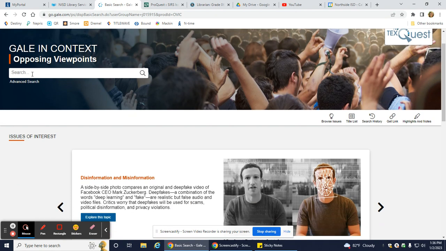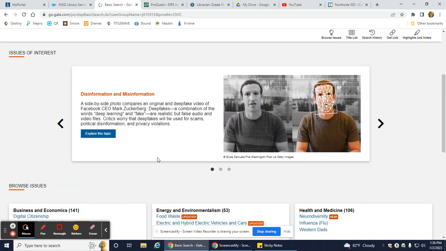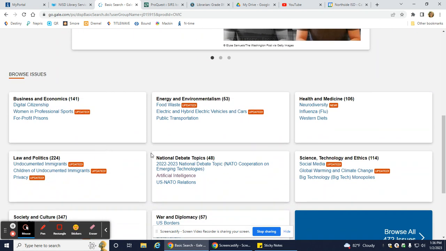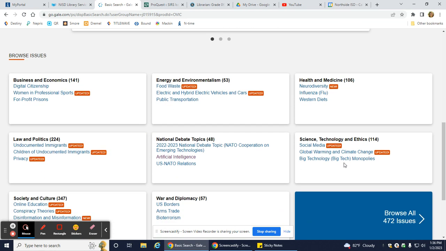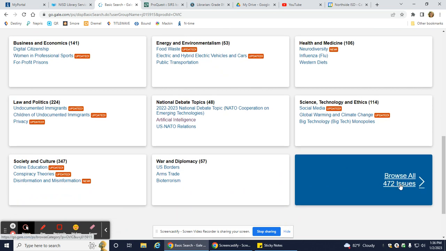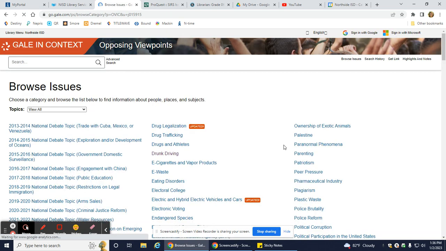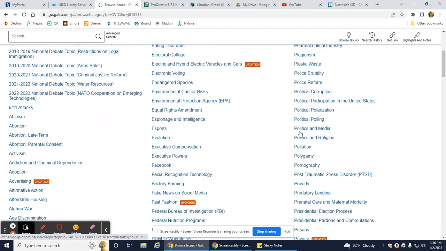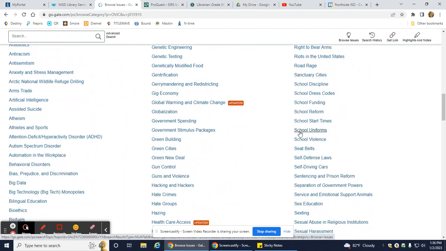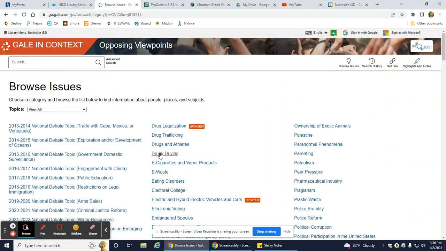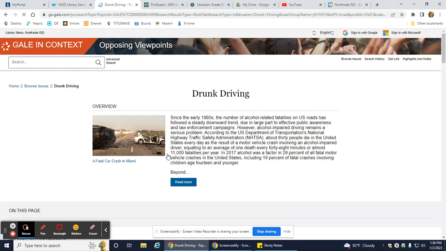From this page, you can search if you already have an idea of what you're writing about, if you want to look up a specific topic. If you want to browse and just get ideas, you can go by different categories, or you can go to the browse button for all 472 of these things, and there are lots and lots of things you can look up. I'm going to click on drunk driving.